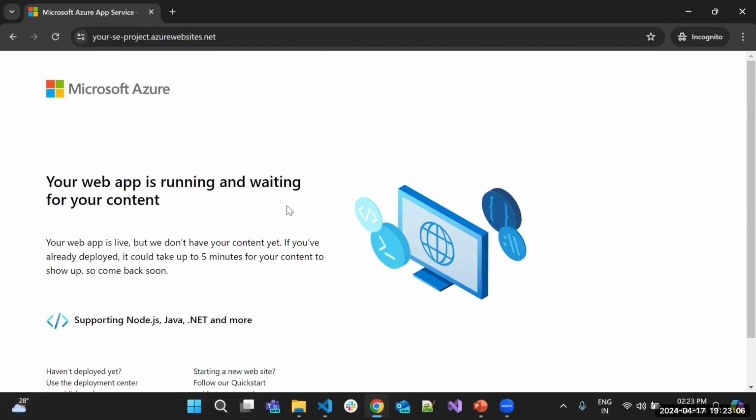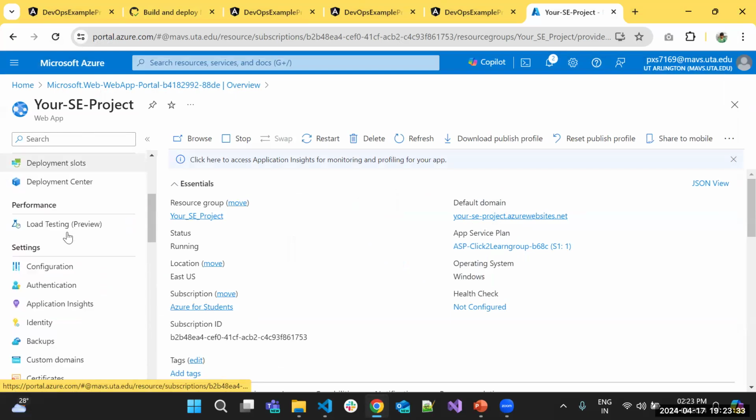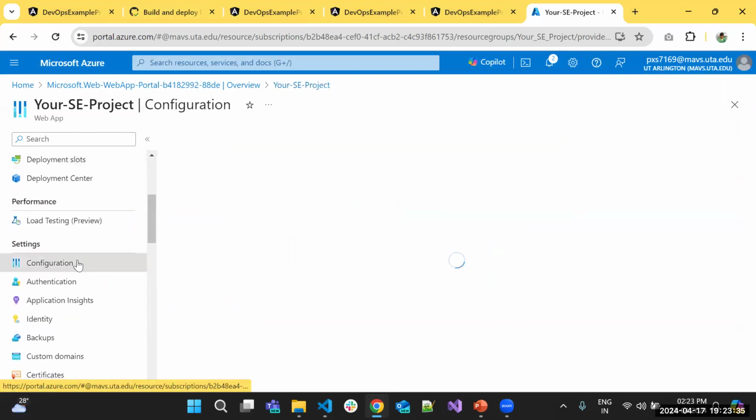So I need to later modify and deploy my changes to this application, like what we did in the production environment previously. To make that happen, we need to connect this website with a GitHub repo first. To do that, we need to first go to this configurations part.